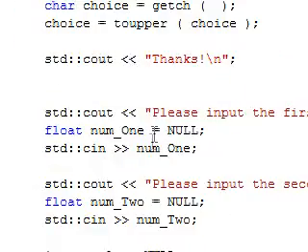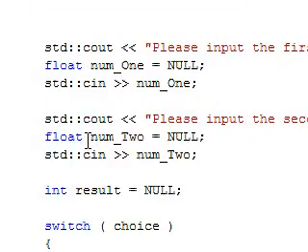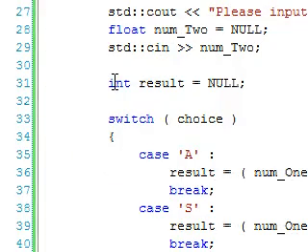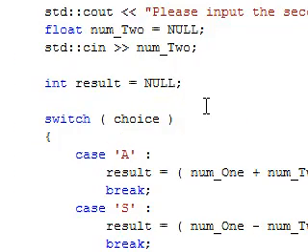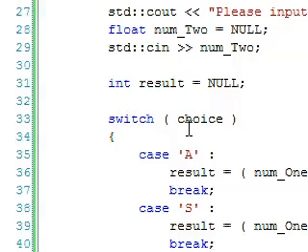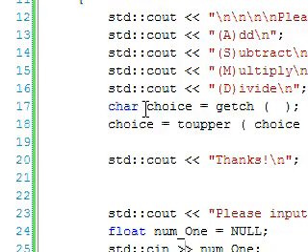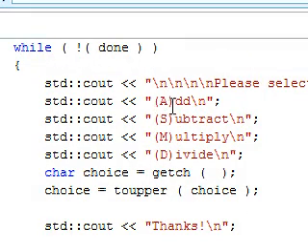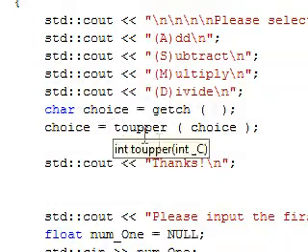Anyway, so we've got the first number, and again, we're doing exactly the same thing, just with a num2 variable. And now we declare a variable called result, and again, assign it a value of null, just so we can assign it a value. And now we finally get on to switching choice, and we just say, remember, choice is this variable up here that received the character for whatever operation we wanted to do, and remember we made it uppercase.